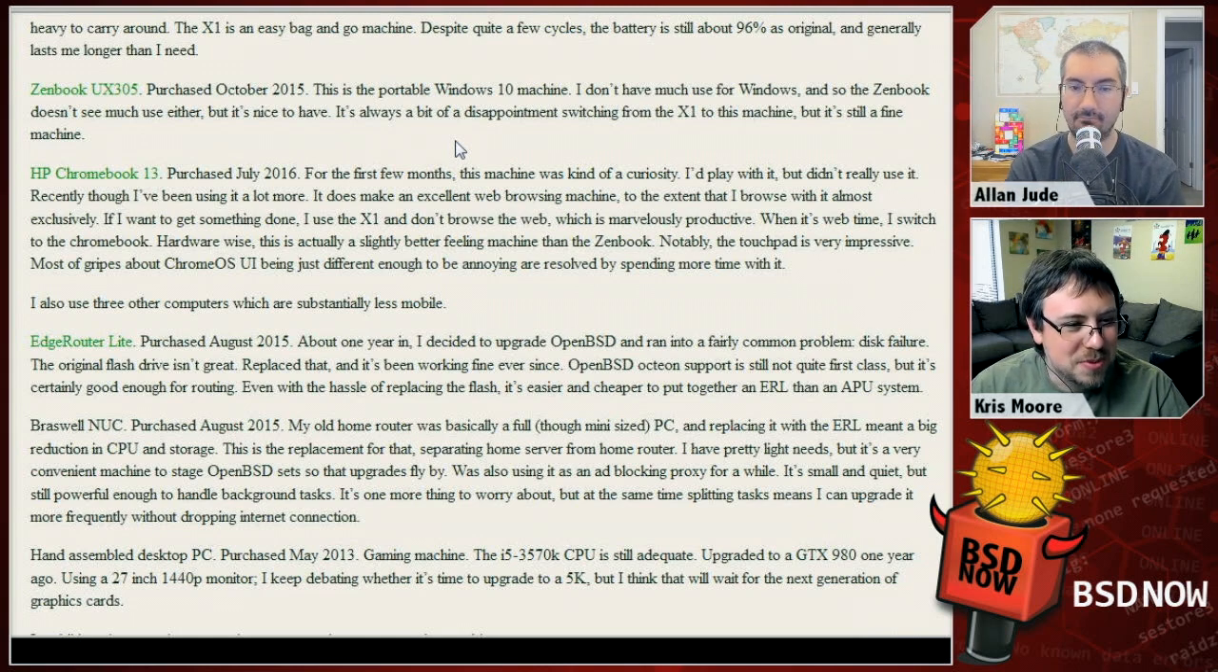Then he says an HP Chromebook 13, purchased July 2016. For the first few months, the machine was kind of a curiosity. He said I'd play with it, but didn't really use it. Recently, though, I've been using it a lot more. It's an excellent web browsing machine to the extent that I browse with it almost exclusively. If I want to get something done, though, I use the X1 and don't browse the web, which is really productive. When it's web time, he switches to the Chromebook. So that's interesting. That's a good use case there.